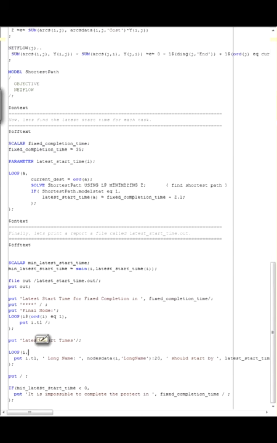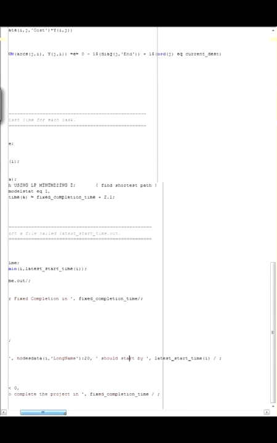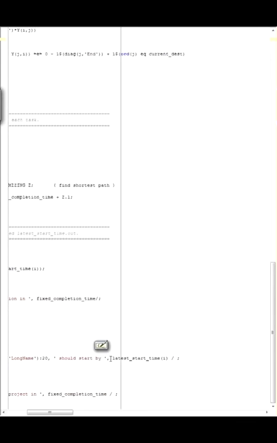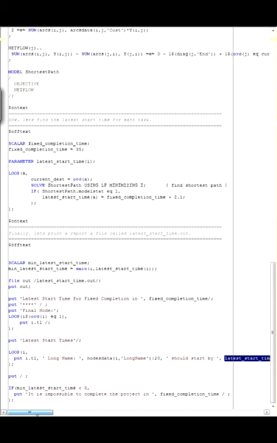So something like, you know, the short name might be T1, but the long name might be something like put in the beams on floor 1. And this particular task, we're saying, should start by whatever its latest start time is. So that's how we output all the start times.